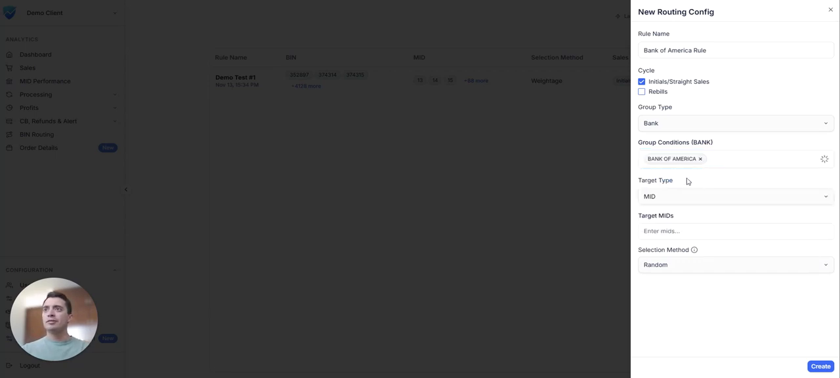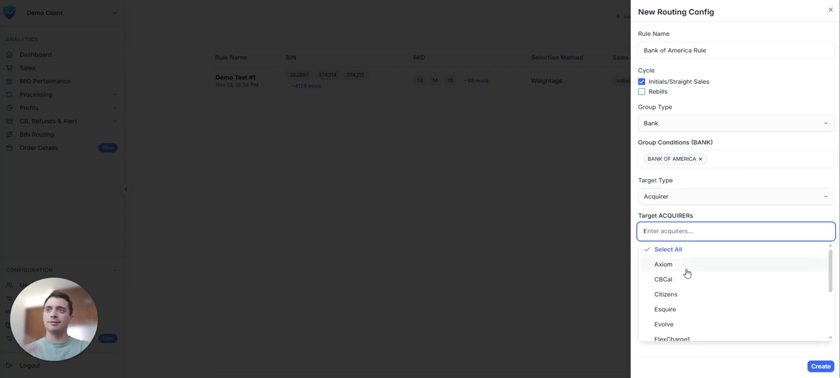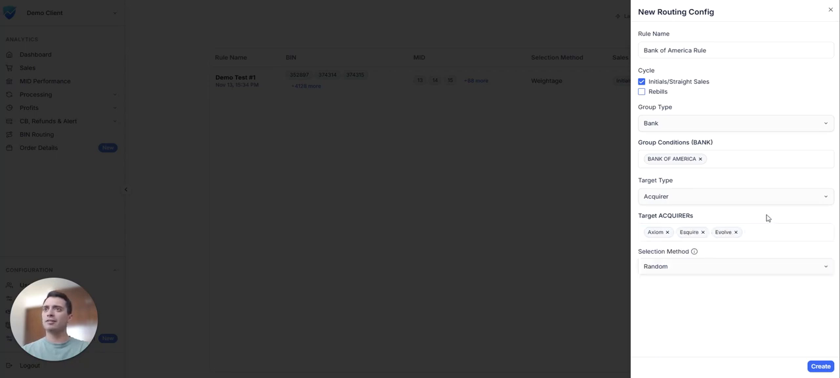So then you can select a target type. You can select the target mid or acquirer or the corporation or MCC, gateway alias, provider, anything that you want. Very flexible. So if you have a specific mid, that's great. Or if you have an overall acquirer where you want to process these transactions, you can do so as well. You can select your target acquirers in here, Axiom, Esquire, Evolve as an example.